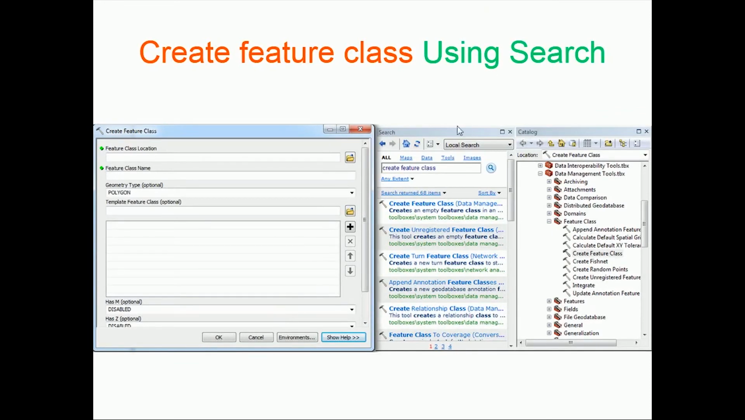Also, we can use the search panel to find our tools very easily. We can simply go to search and type our tool's name inside this search box, and it will give suggestions. Clicking on Create Feature Class, the Create Feature Class window will appear. Also, if you click on these green letters, it will navigate to where our feature class tool is located inside the catalog window.